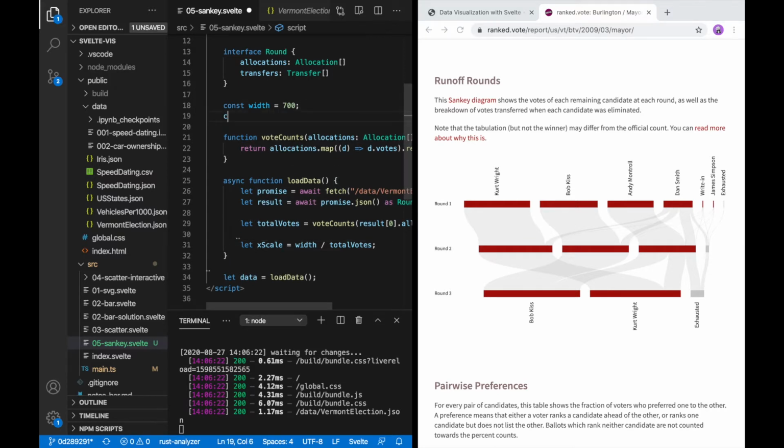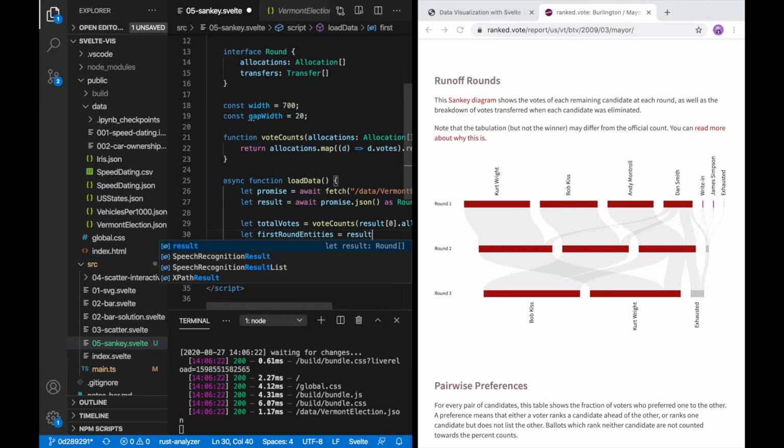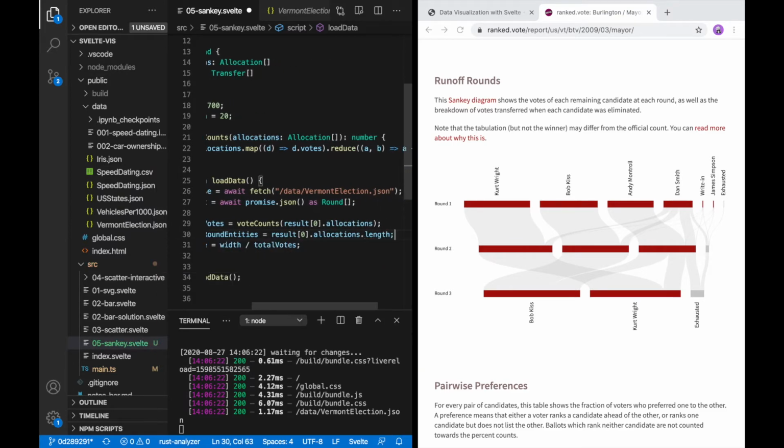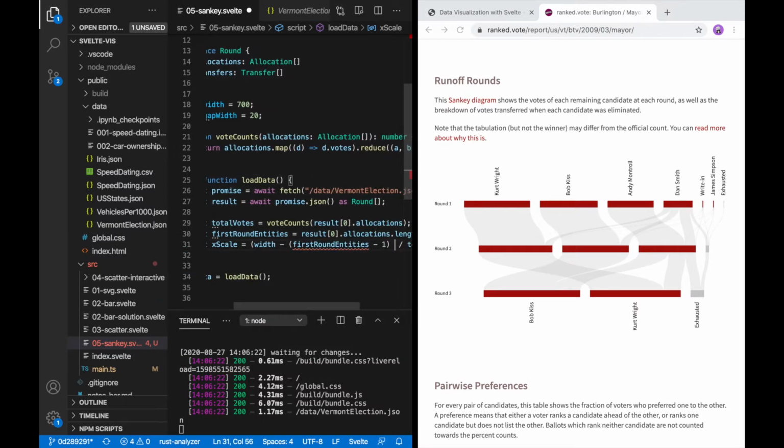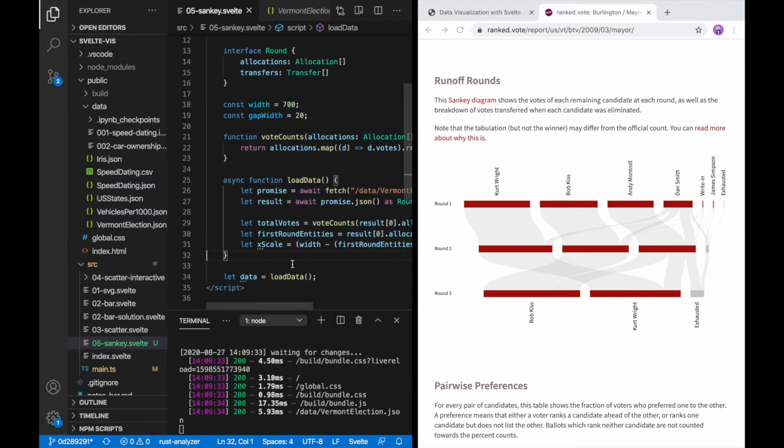So to make room for these gaps, I'm going to declare a constant that defines their width. I'm going to count the number of entities in the first round. Then I subtract the total width of the gaps from width when generating my scale. Note that I'm not using a D3 scale here because I don't need tick marks and this is just easier.